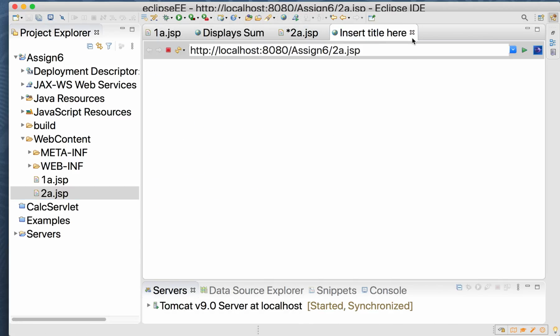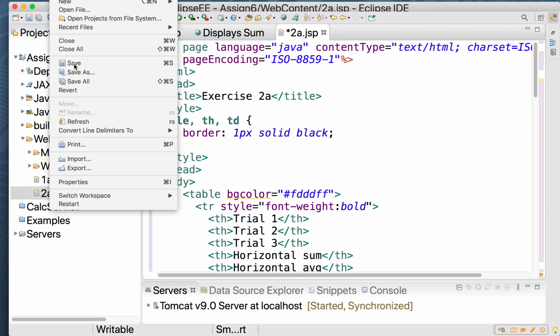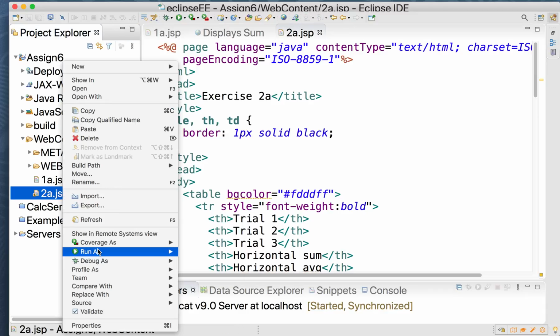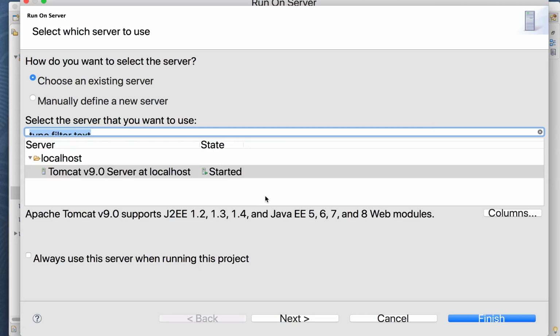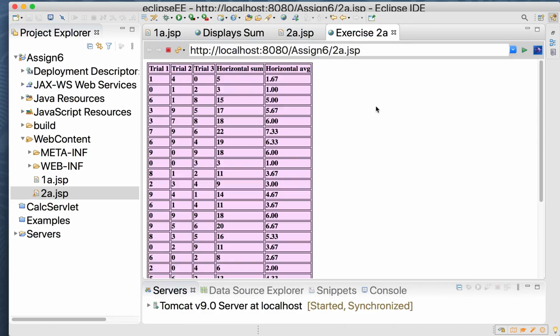You know what? I didn't save it again. File, save. I'm going to have to change my settings around one of these days. Make sure you save it before you run it. There we go. So I have trial 1, trial 2, trial 3.